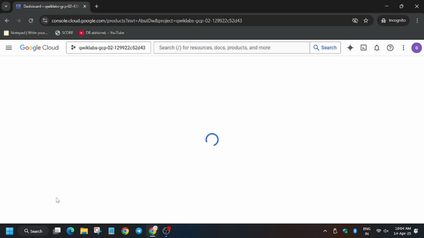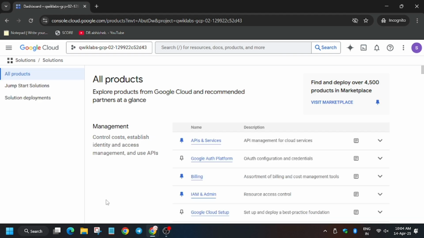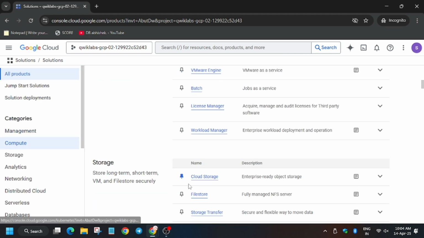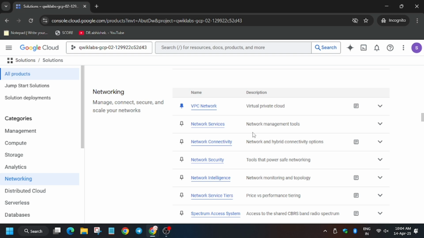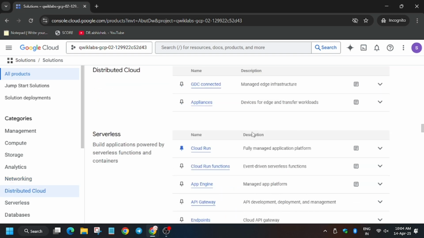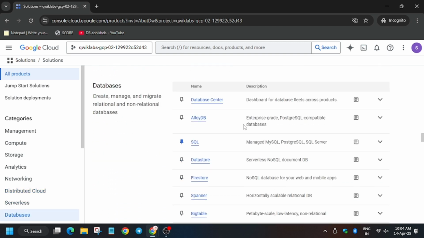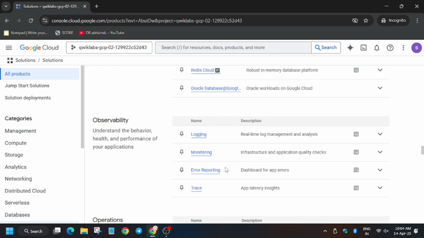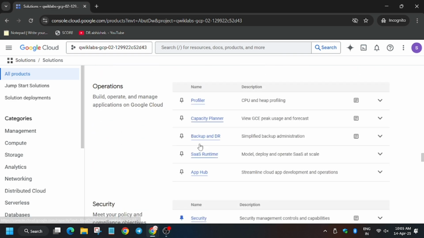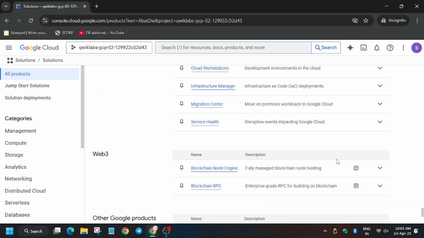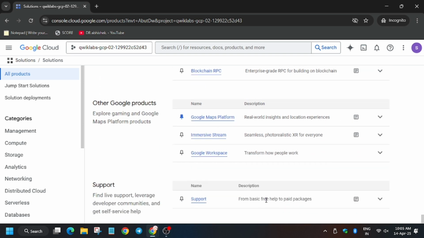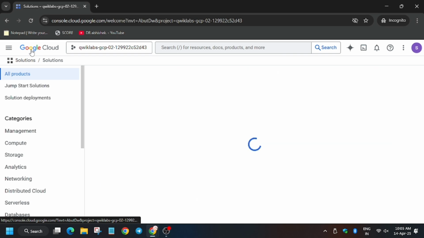Click on view products, and now we will go through all the products, a basic overview. So here is compute, here is storage, data catalog, BigQuery, network, VPC, network service tiers, serverless, Cloud Run functions, API Gateway, endpoints, machine learning, Kubernetes. And for databases, here we have AlloyDB, SQL, Datastore, Firestore. And for observing events and incidents, we have monitoring, Cloud Monitoring, and here are the CI/CD tools for deploying: build, artifact registries, etc. So these are the tools which they provide, and they also provide premium support for the paid packages.